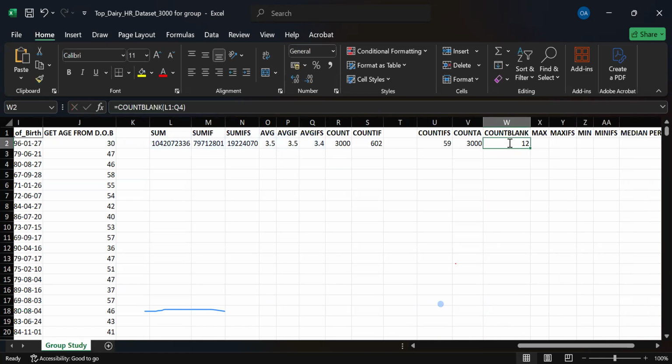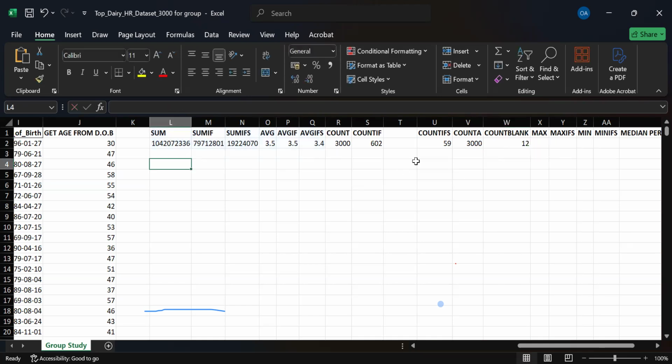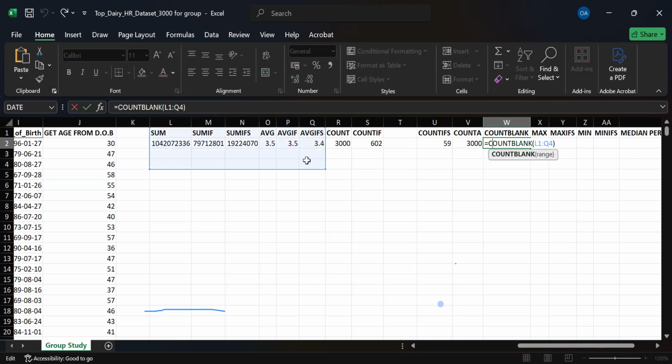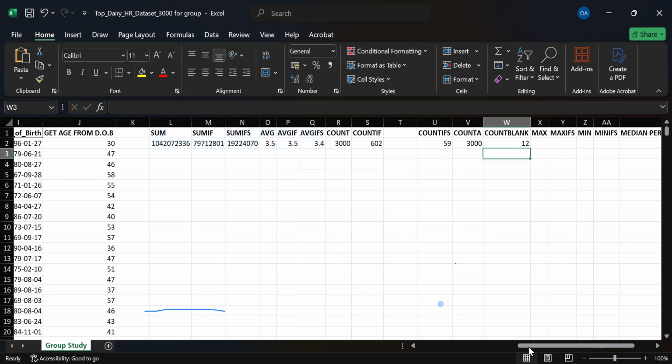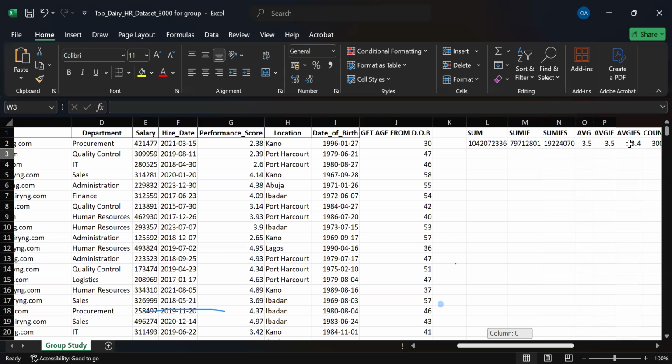Now count it yourself. 1, 2, 3, 4, 5, 6 times 2, 12. If you want me to count it, 1, 2, 3, 4, 5, 6, 7, 8, 9, 10, 11, 12. So if you count the blanks we have here, it is 12. That's why it's coming back as 12. If I use any column here, it will give me 0 because every one of these columns is filled with values. So let's do it as an example.